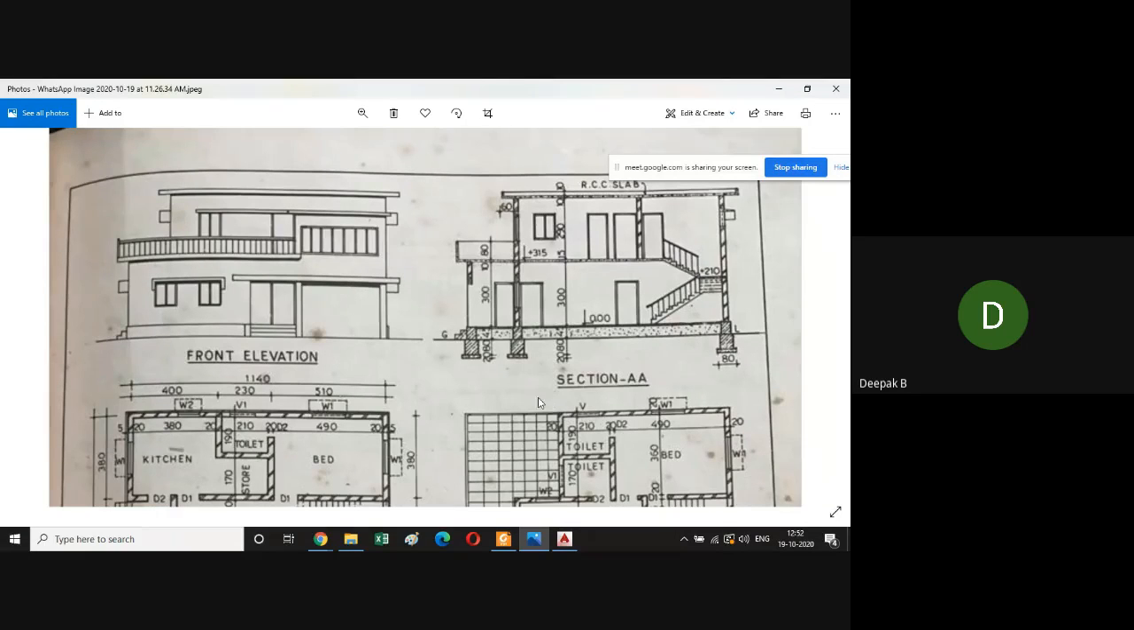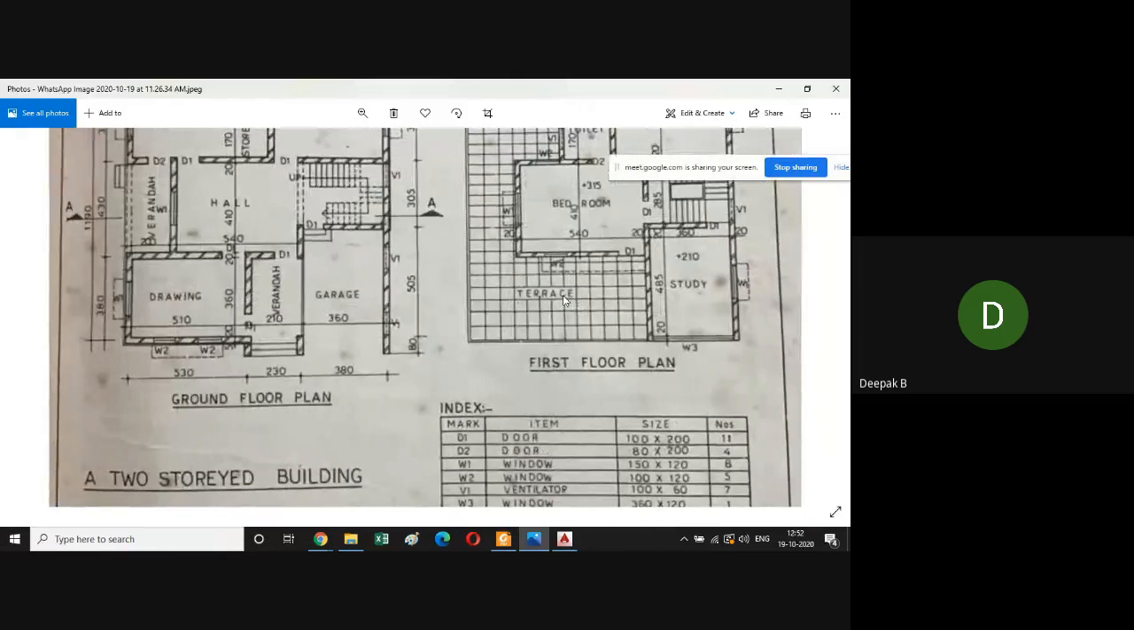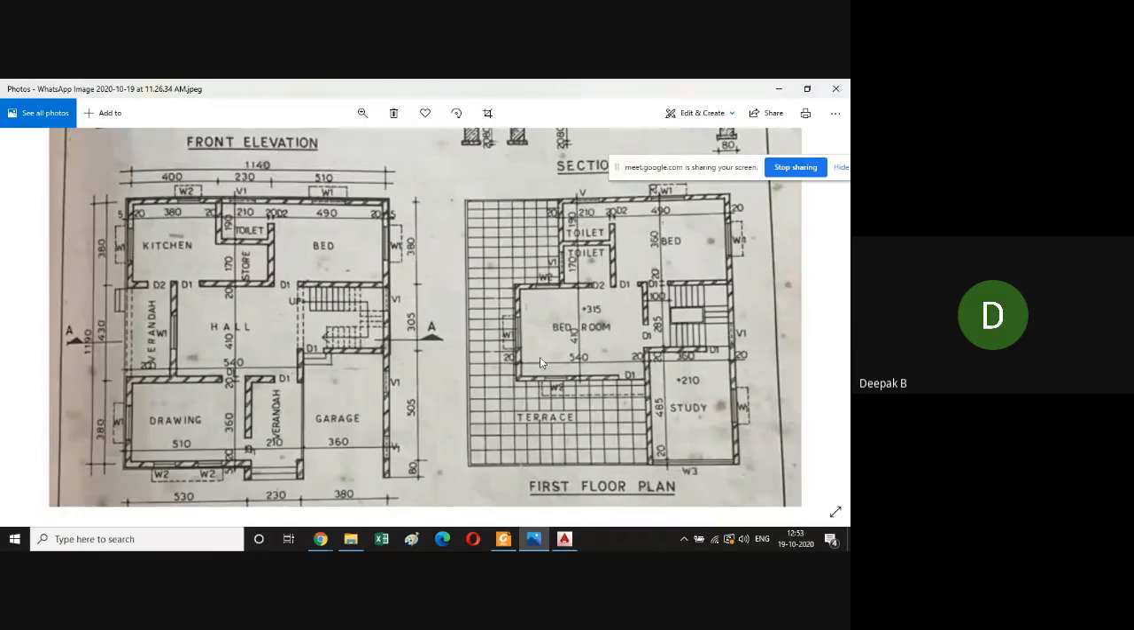Someone was starting to ask something. I don't know what it was. Do you have anything? Sir, the stair dotted line.